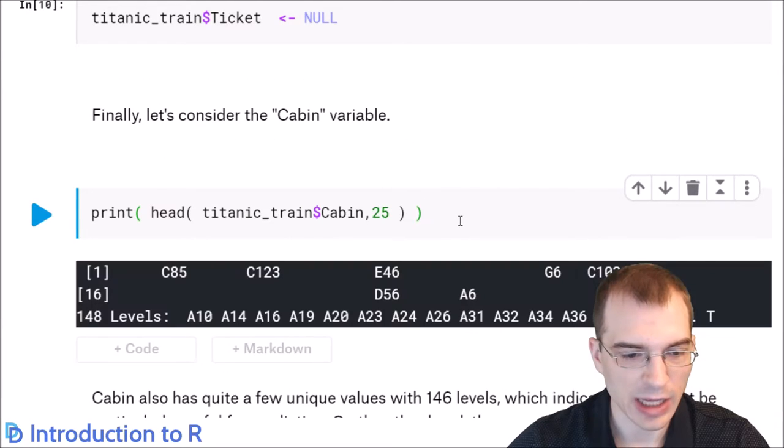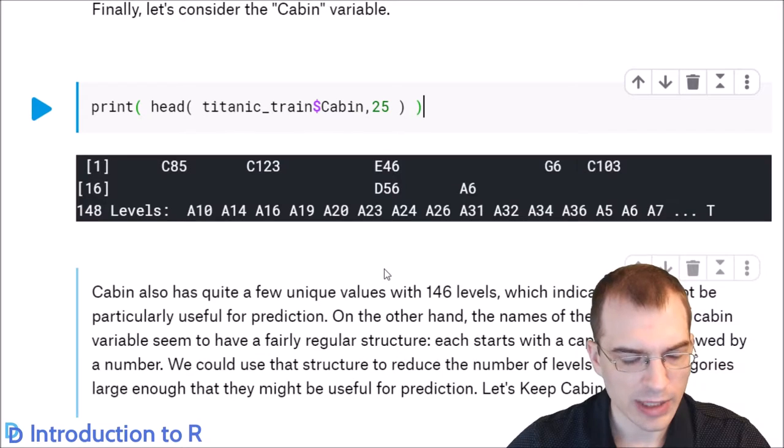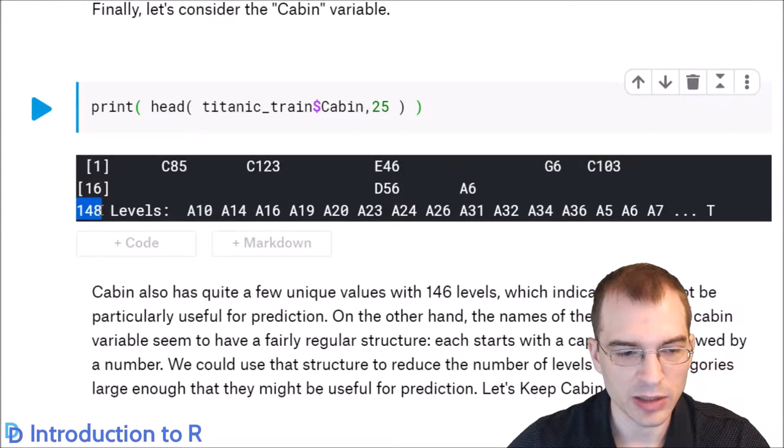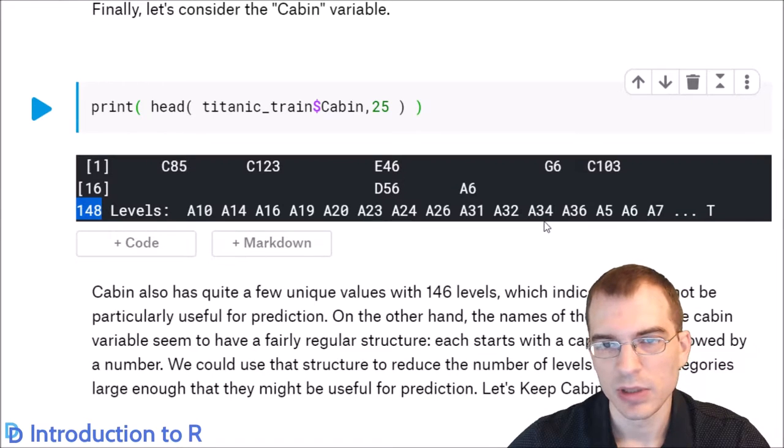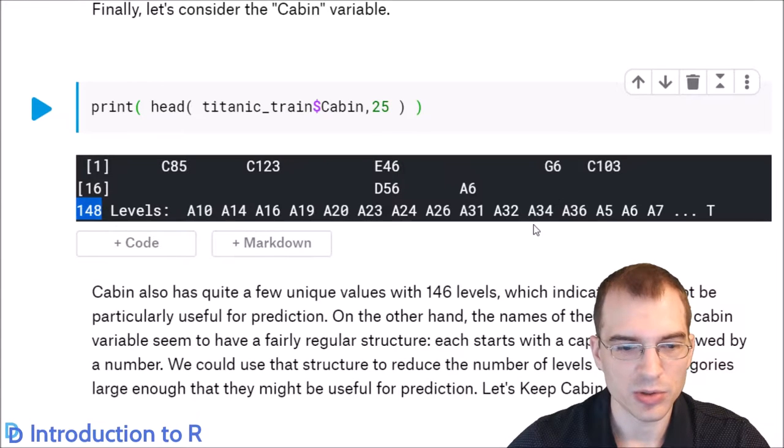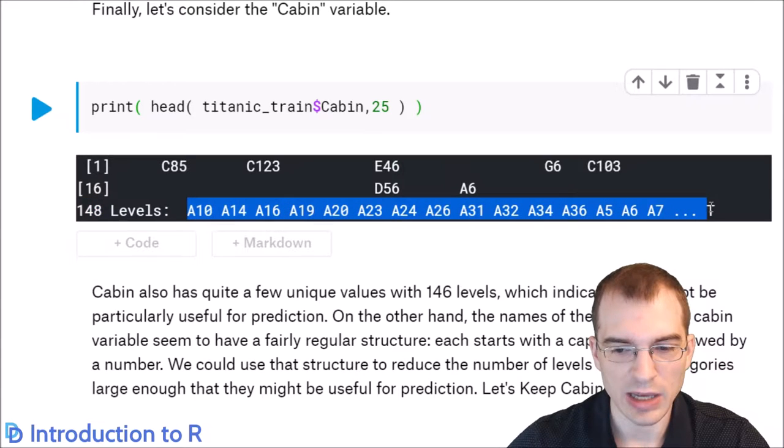And finally, let's look at the cabin variable. Now, cabin only has 148 levels. I say only because it's fewer than the last one. That's still way more than we would probably want for prediction, especially with as few total records as we have. The data set has fewer than 1,000 records, so we don't want to predict on too many different variables, and essentially every single level of a categorical variable can be thought of as an additional predictor or an additional column in a sense.